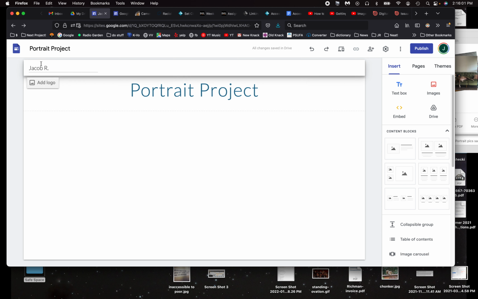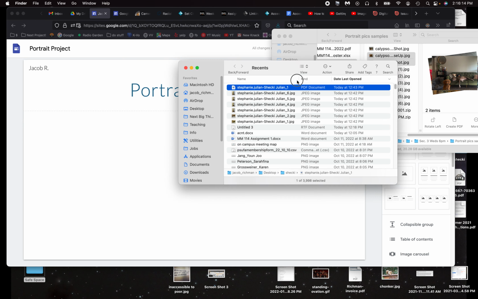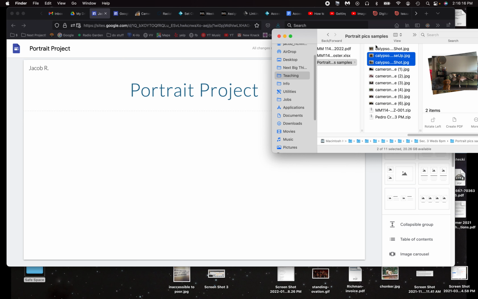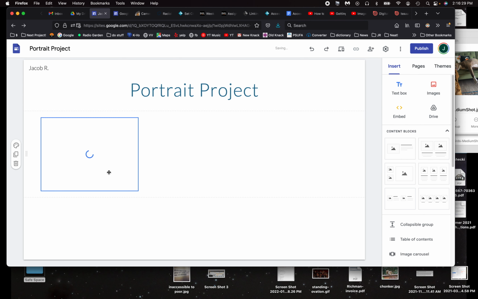So now that we have a title and our little header spot, I'm going to add some sample images here and move them around. There are a number of ways you can do this. One is just by dragging and dropping. I'm on a Mac, but it should work similarly on a Windows machine. These are some lovely sample pictures by Calypso Broll of their dogs. I'm going to use those for samples right now. You can click and drag.